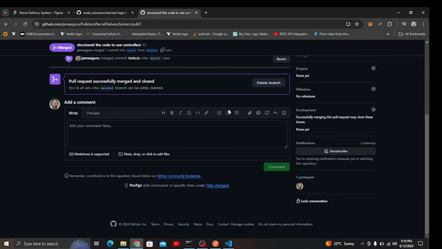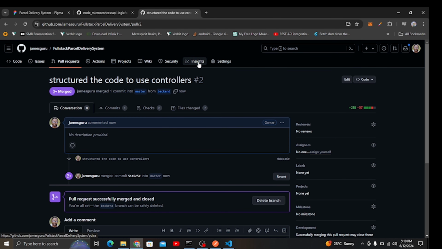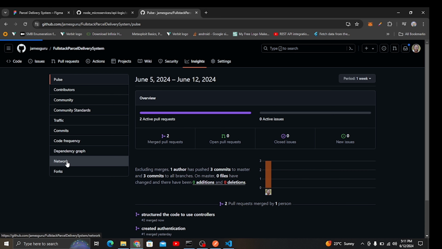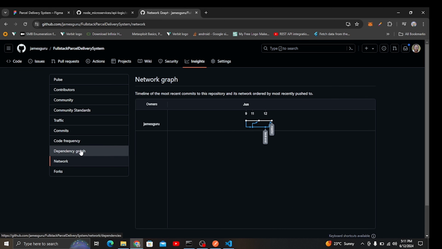And also if you come here to the Insights, I want to show you the graph that GitHub is making for us. So here you can see we have made two merges from this branch that is called backend, and also you can see we have merged twice with this master branch here. So that is it.